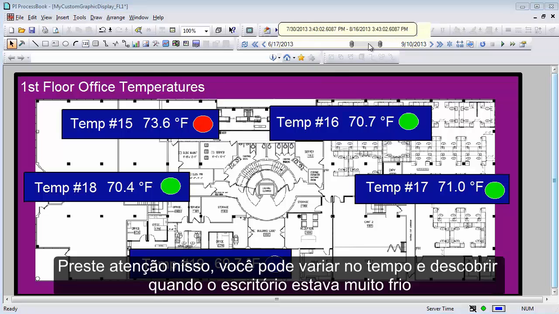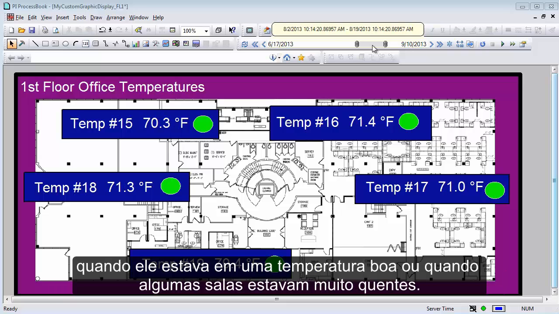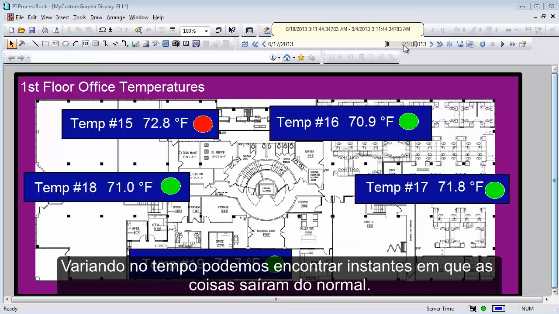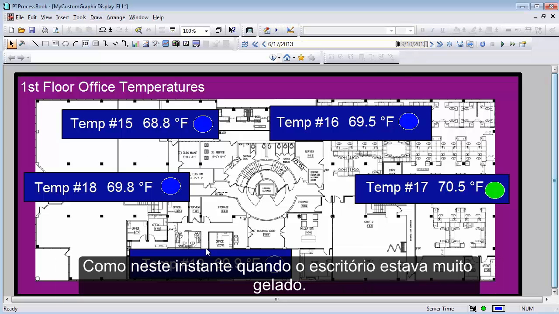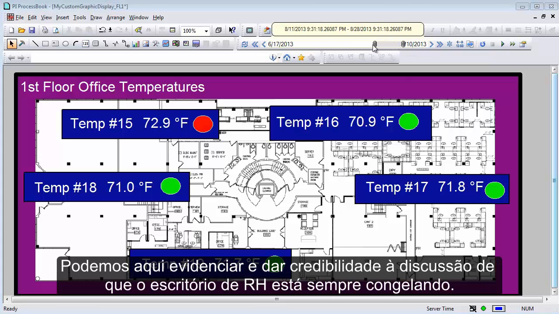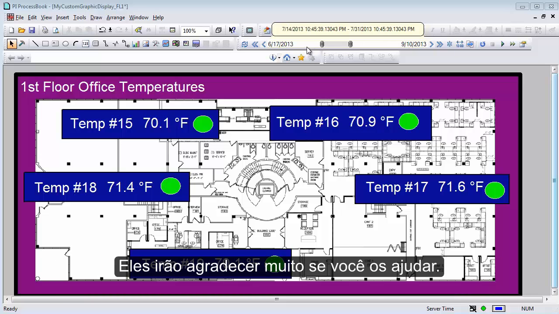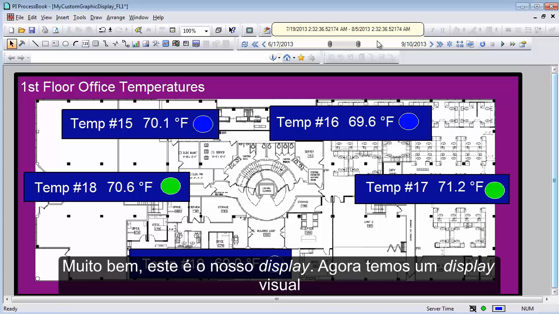So look at this. We can scroll through time. We can see when the whole office was too cold, or the whole office was just right, when parts of it were too warm. We can scroll through and we can see at exactly what time different things are happening in our building, like here where most of the building was too cold. Finally giving evidence and credibility to the claims from HR that their office is always freezing. You can help them out. They'll love you. All right, well, that's our display.